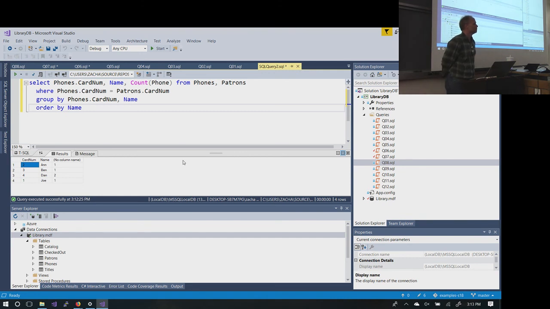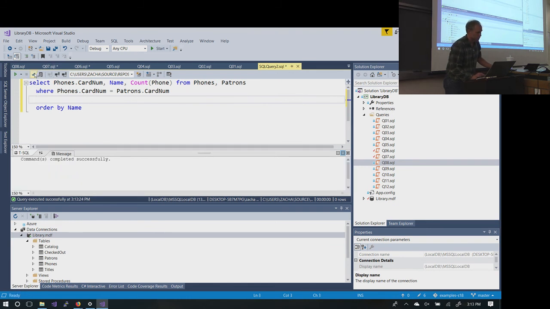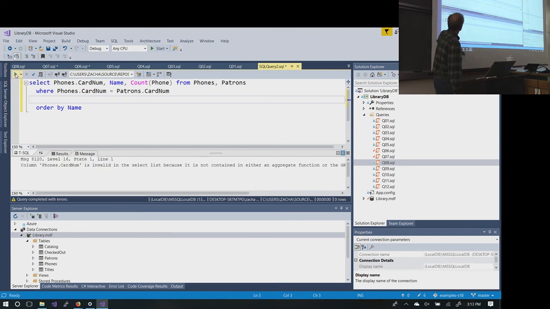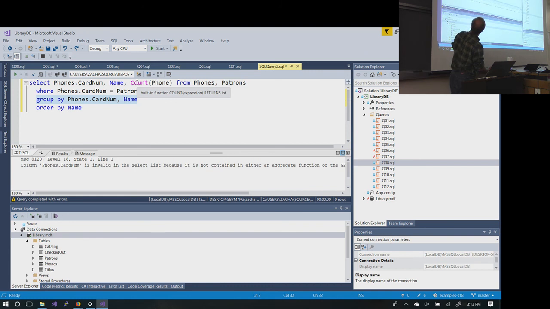Yeah? How does that query run if you just delete group by? What's different? If I don't use this here, then that count won't work. So if I try to check this, I'll just run the check here. Phones.cardnum is invalid because... I'm not making much sense of that error, but you can't have a count like that unless you have a group by. It has to know what to count. The group by tells it what to count. In this case, it's counting rows where the card number and the name agree.